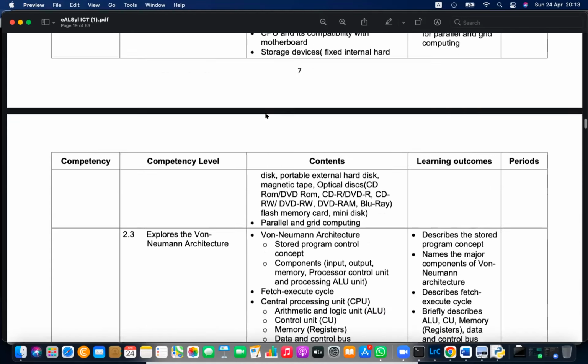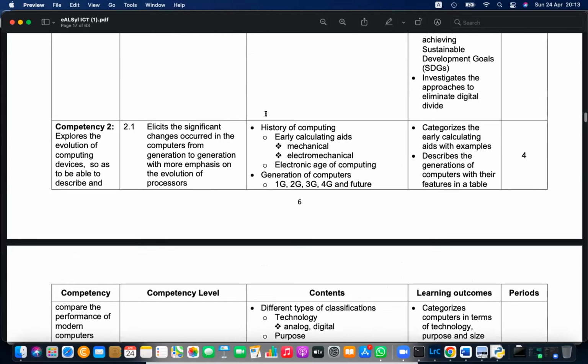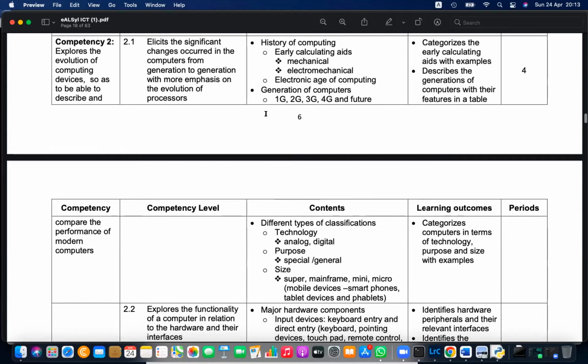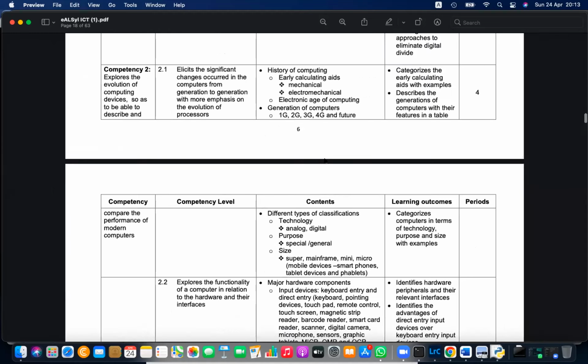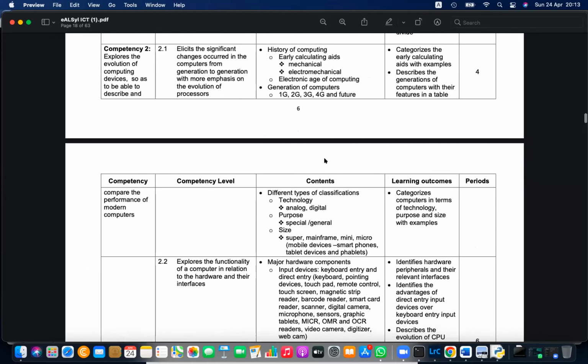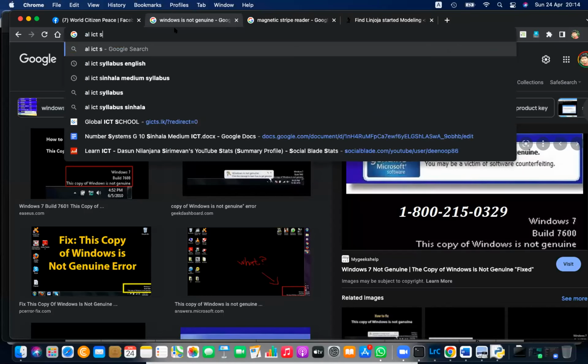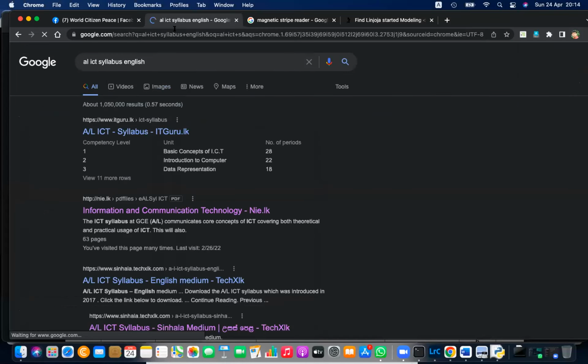So if possible, let's keep the things that you know and only focus on things that you don't know. That will save your time and my time both. Therefore, please go through the syllabus. I think you have the syllabus, right? Do you? No, sir. But you can download it. You can simply search for the A-level ICT syllabus, English medium, and download it from the IT Guru. NIE.LK is a very good source. You can download from the National Institute of Education. So please download it, go through that, and only highlight the topics that you don't know, so that I can give more priority to those. I'll discuss the others as well.